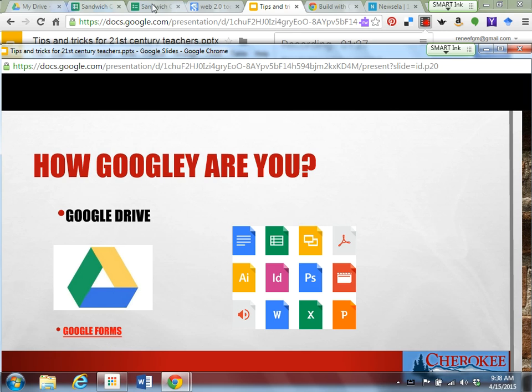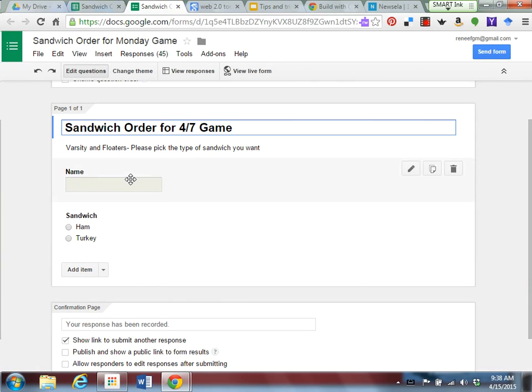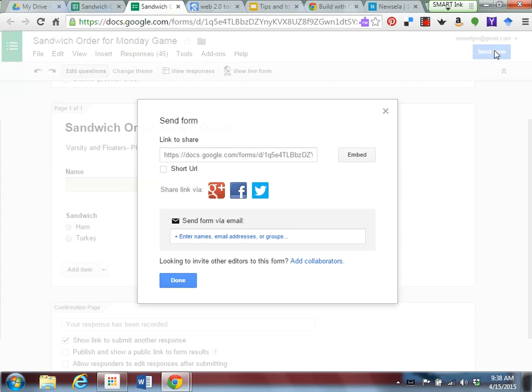Here's an example of one of the forms I've used this year. I coach girls lacrosse, and when I need to order food for a pregame meal, if they have choices, I usually send them a Google form. So I create a form with what it's for and then add the questions. On this form, they just need to write their name and what kind of sandwich they want. And then I send the form to them through a link.